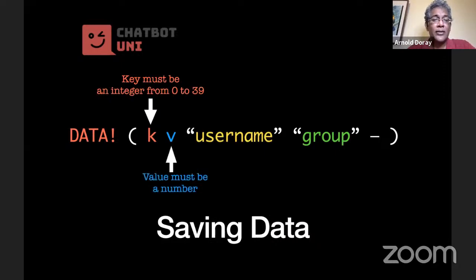And the V, or the V user value, must be a number. It can be an integer, it can be a float, it can be a real, and so on, right? Okay, so it must be a number. So you can't store strings, you can't store complicated data objects. It will all cause errors.